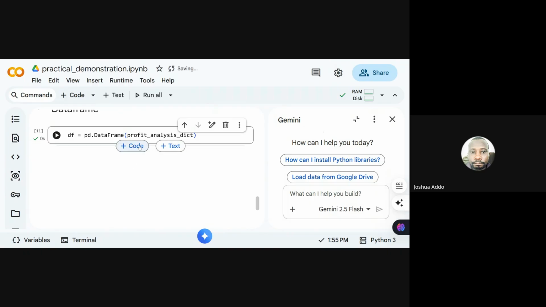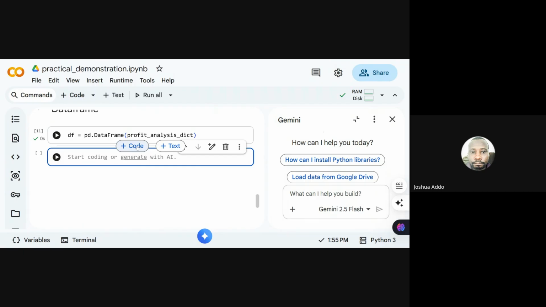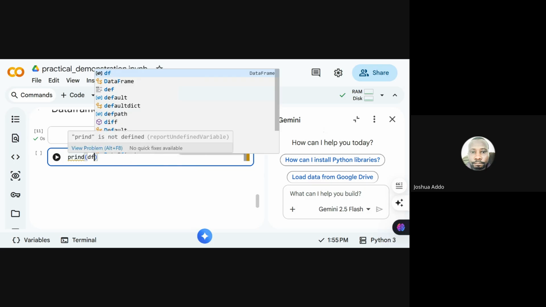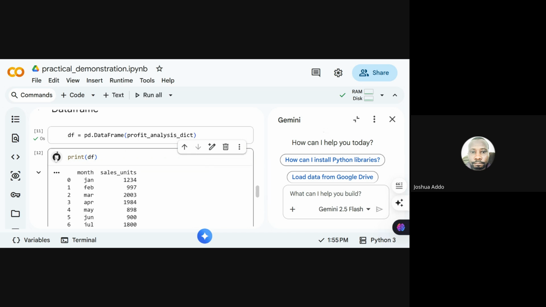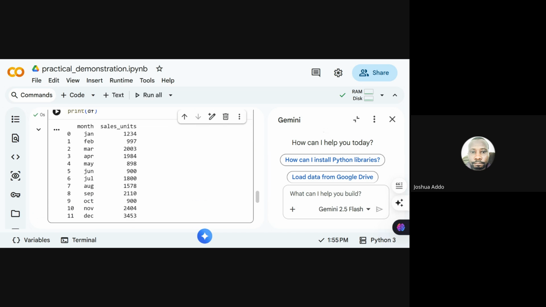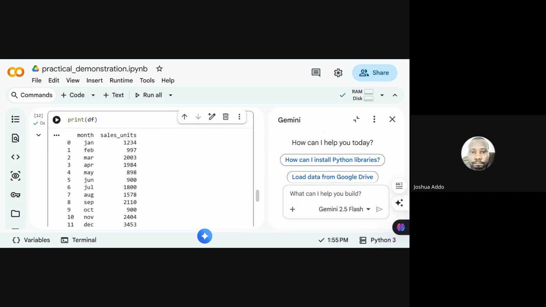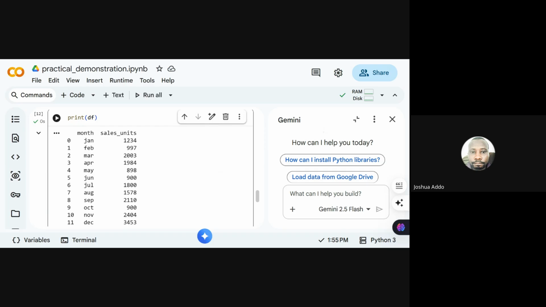Now we've created the data frame. If you want to see what the data frame looks like, you can just say print df, because that's the name we gave to the data frame object. My print is spelled wrongly. Print df. And when I run, it will print it and say, okay, this is your df. These are automatic row labels, but this is what you have. You have month, you have sales units, and this is how the data is arranged, same as you see in a table.